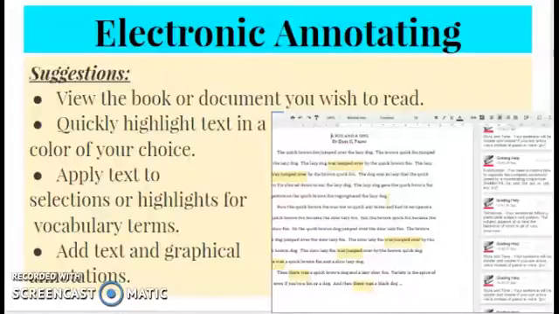You could use these suggestions to help assign annotating for students on Google Classroom. First, the teacher needs to make sure that the document that is going to be used as a text is copied and pasted onto a Google Doc. Once that is shared with students, teachers could ask students to highlight the main idea in various colors that might help students visually organize their ideas.